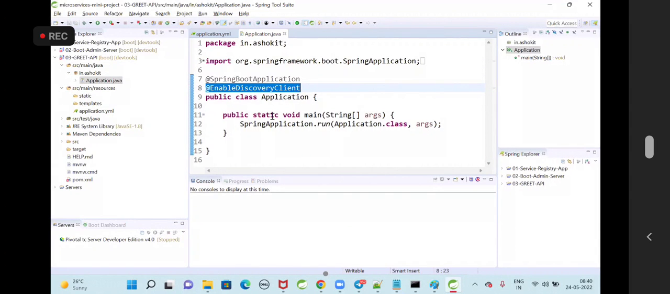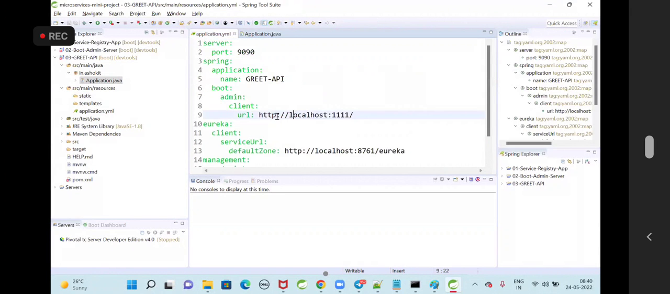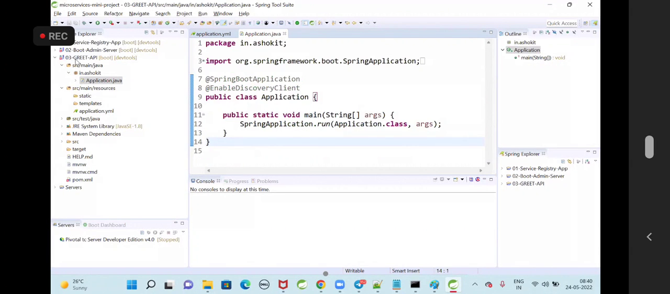What is the purpose of @EnableDiscoveryClient? I'm telling this application to register with Eureka server. Admin server registration we have already configured. Actuators are also already configured.